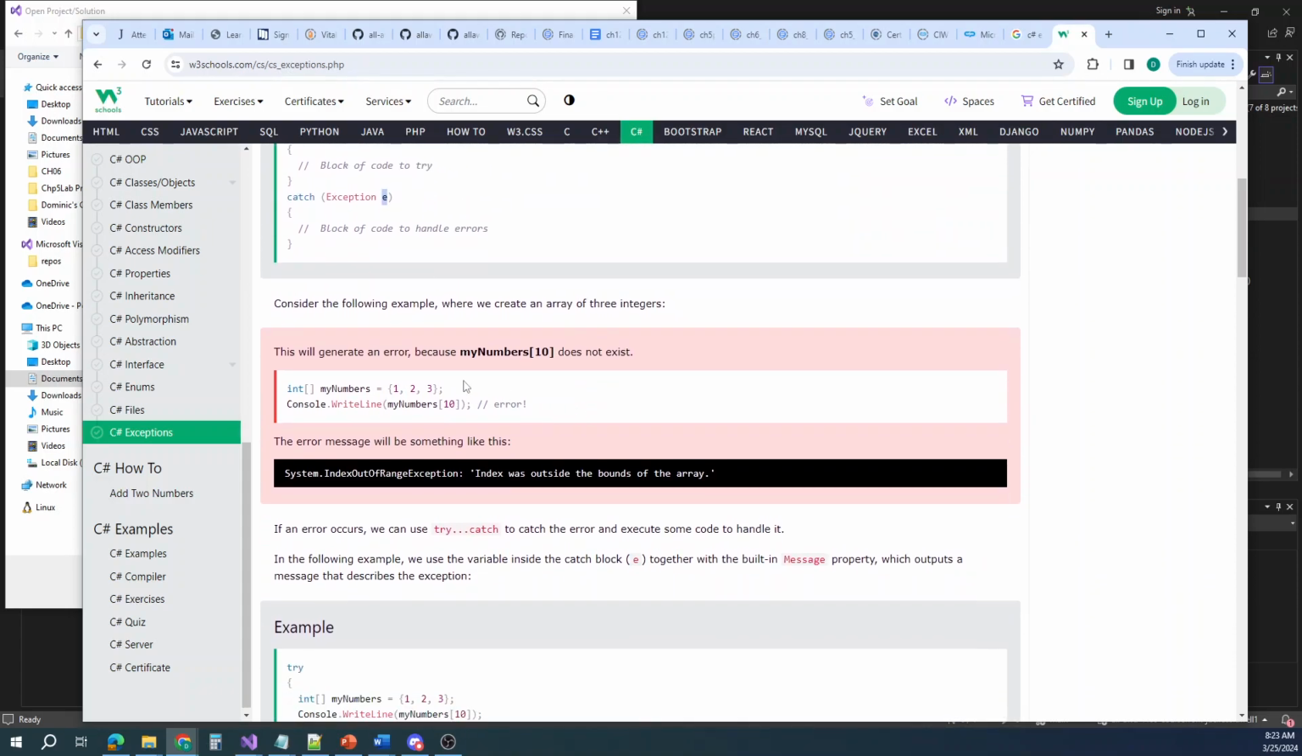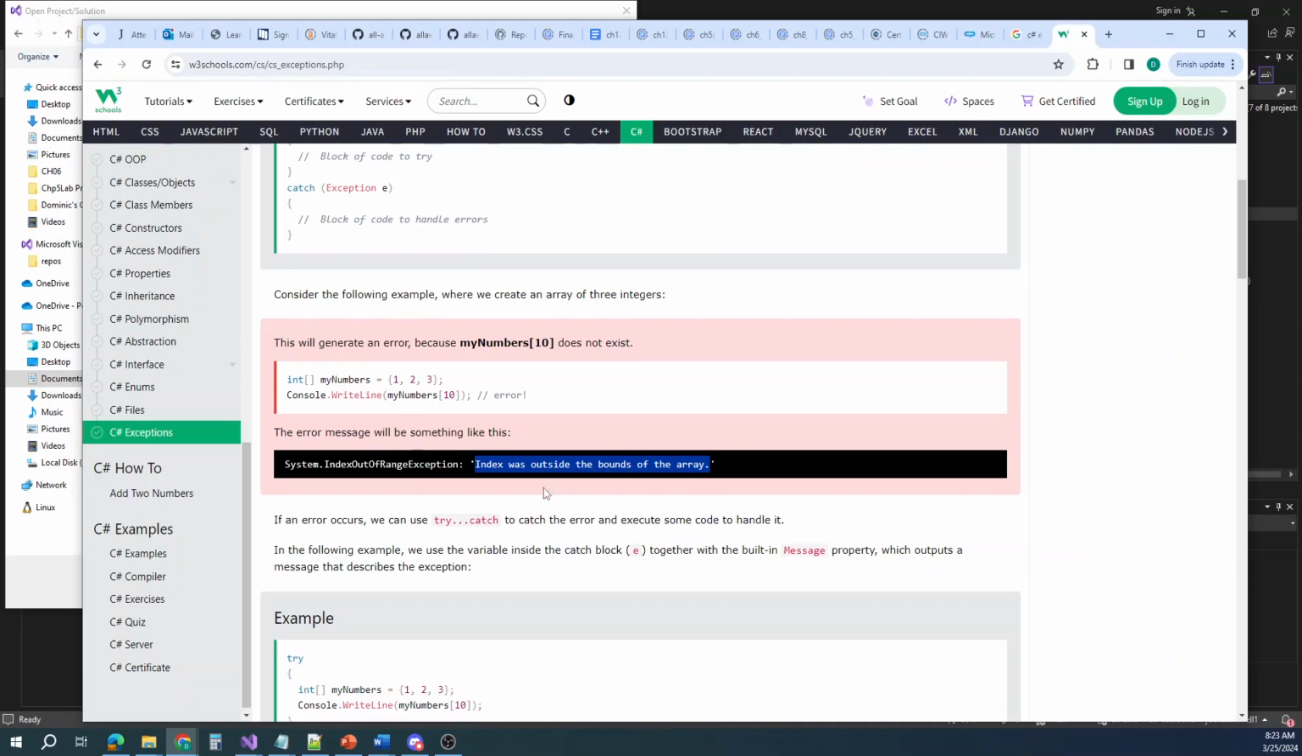On this one here, they're doing an array, and their values are 1, 2, and 3. So we have three elements with indexes 0, 1, and 2. It goes up to here. They're saying show us number 10 because there is no number 10. You'll get a system.IndexOutOfRangeException. That's one of the system supplied ones that you see. I think we've seen that quite a bit working with arrays and some of this stuff. And so the index was out of the bounds of the array.